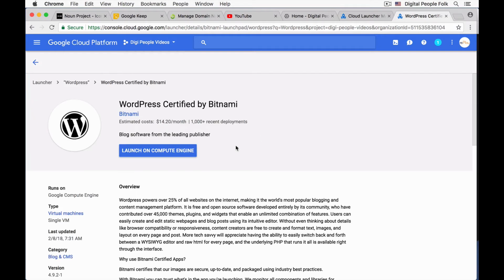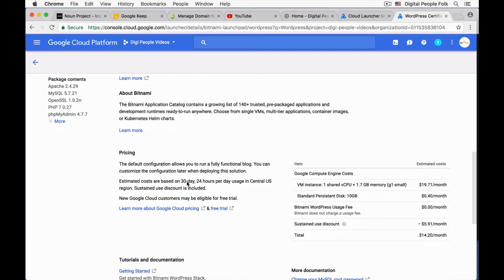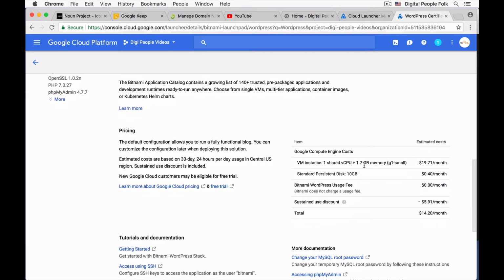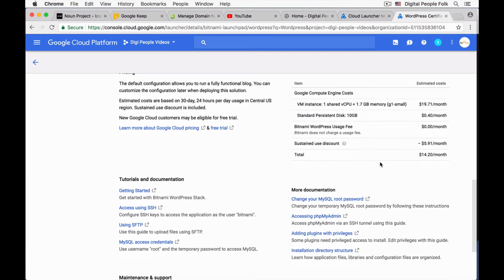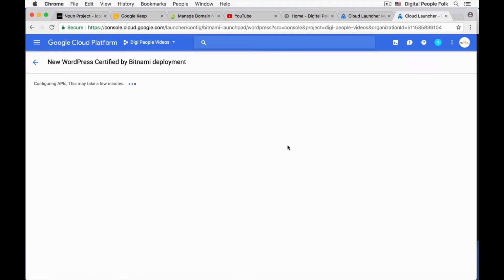So click that. And some of the options that you have are, even though this may say a VM instance, one shared virtual CPU at this range of gigabytes in memory, you don't have to choose that. So you can actually configure your WordPress the way that you want to. And I'll go through the options as I make my instance.